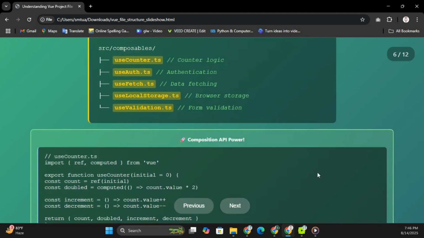Slide 6, Composables, Composition API Heart. Now we reach the heart of modern Vue development, the composables folder. This is where the Composition API truly shines. Composables are functions that encapsulate reactive logic and can be reused across multiple components. For example, useCounter.ts might contain logic for managing a counter state with increment and decrement functions.